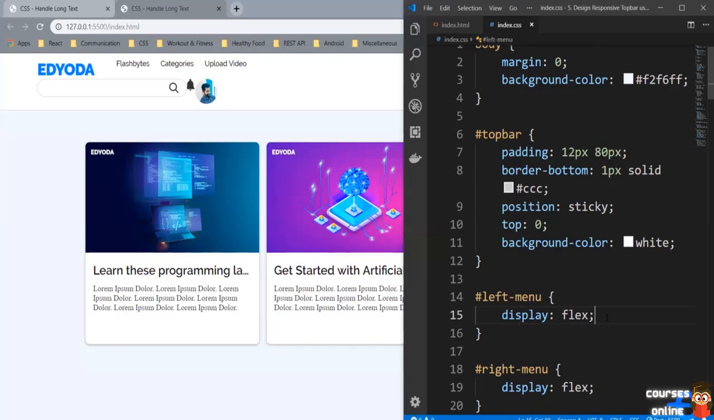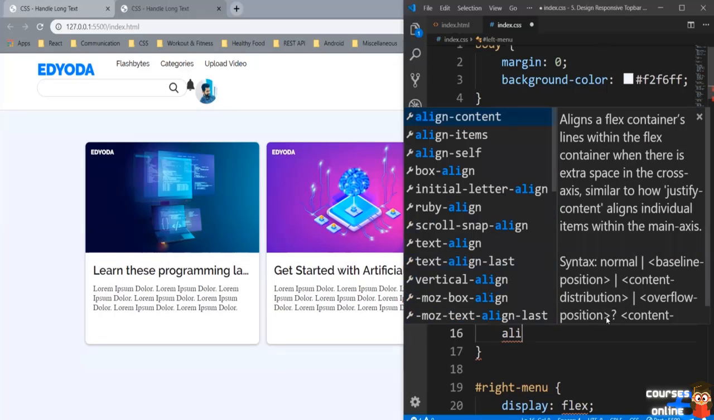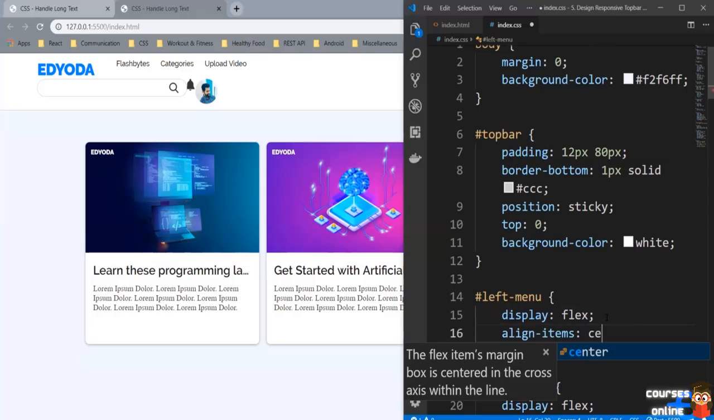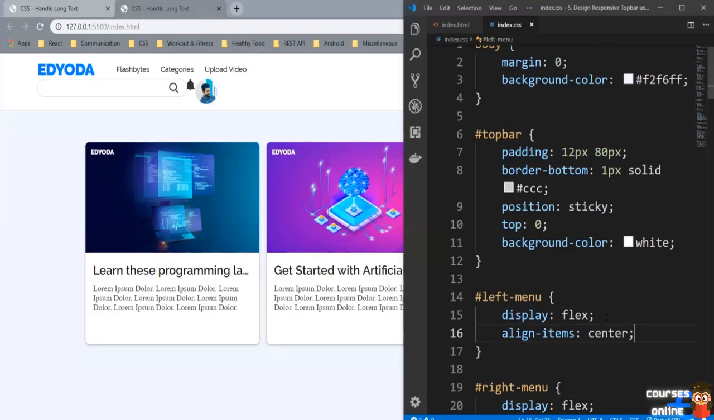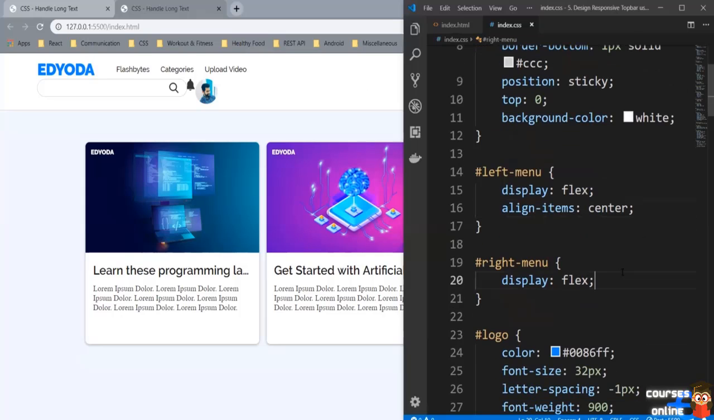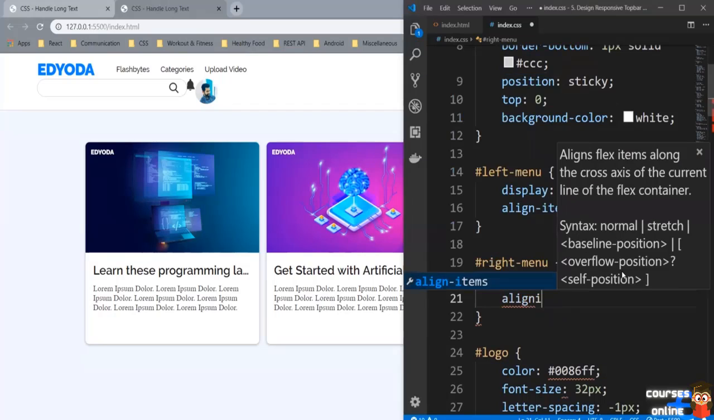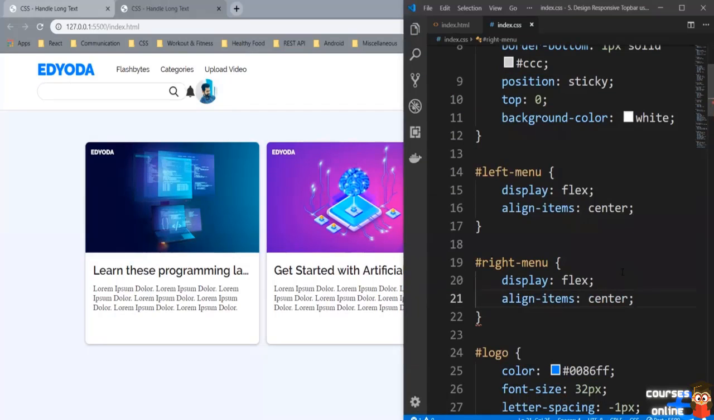And as you can notice, these menu items aren't aligned in the center vertically. So for that, we can use align items. And we could simply use the value center. And now as you can see, for the first one, everything is center aligned. Similarly, let's do it for the right menu as well. So align items, center. And now as you can see, everything is centered vertically.